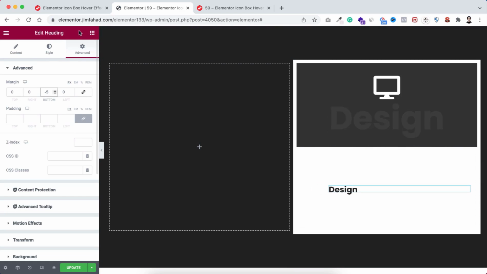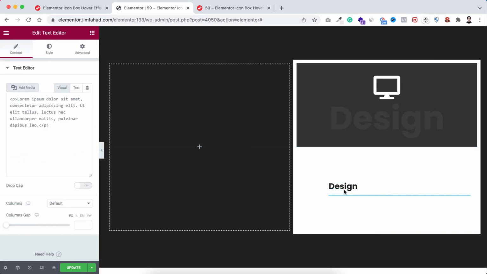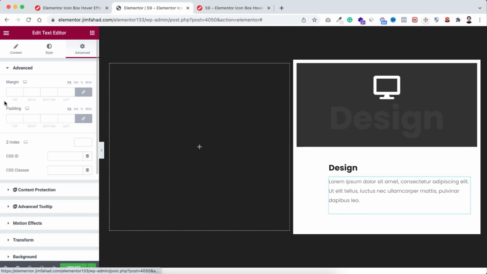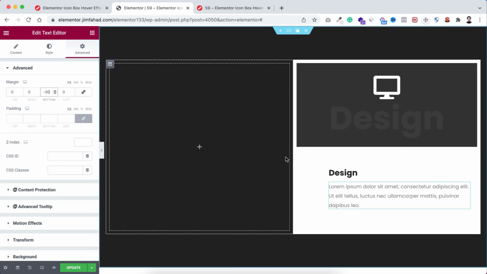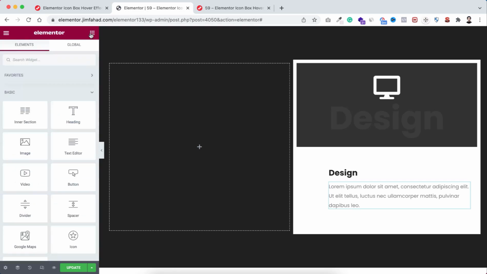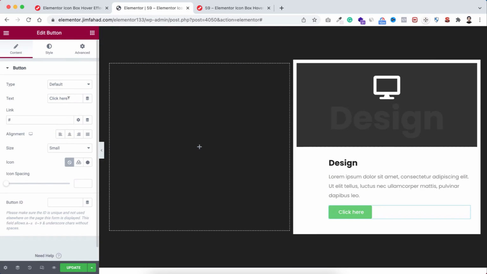Then underneath this heading, let's click on this Rubik's Cube icon. Here I'm dragging a text editor widget here. And we can just simply reduce the space at the bottom of the paragraph. So go under advanced tab. From here, unbind the margin, and at the bottom I'm adding -30 pixel of margin. Then underneath this paragraph, I wanna add a button widget. So from here, let's drag a button widget here. Instead of click here, we can write here maybe read more. Now go under style tab.